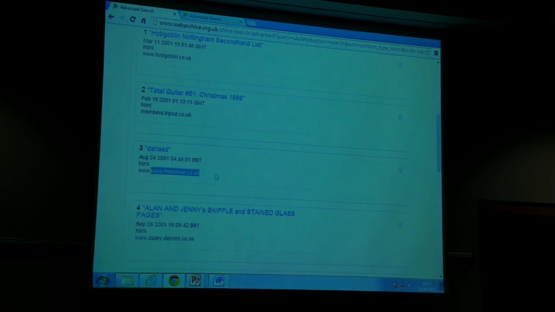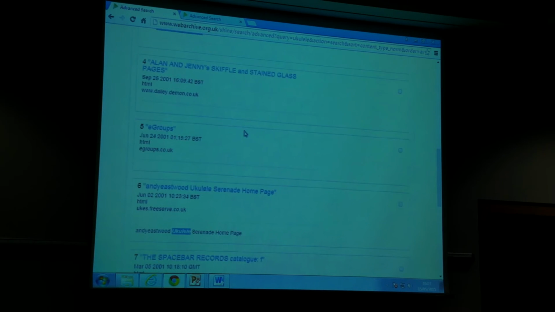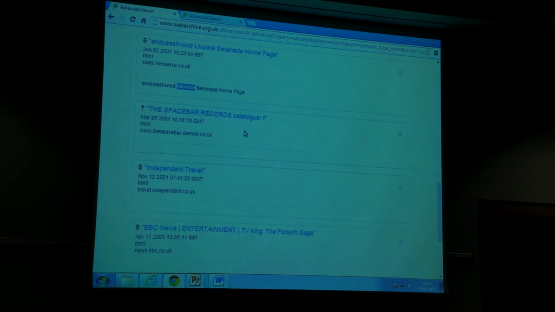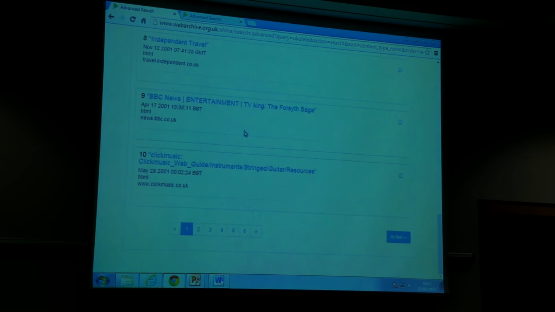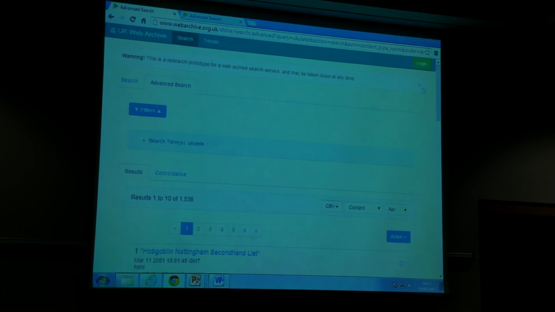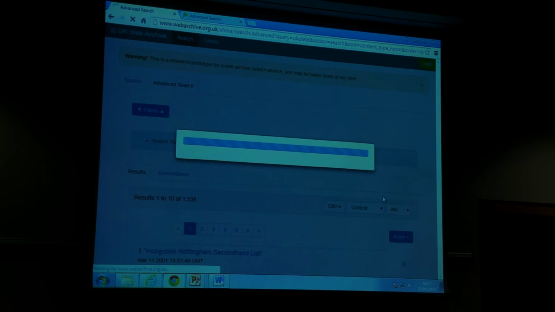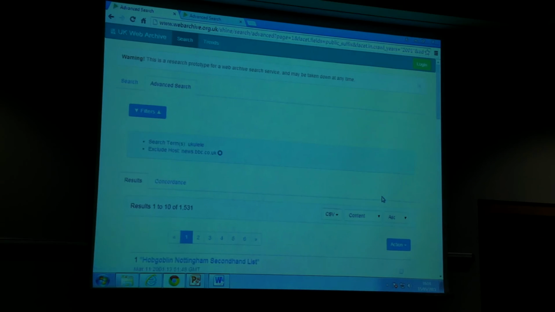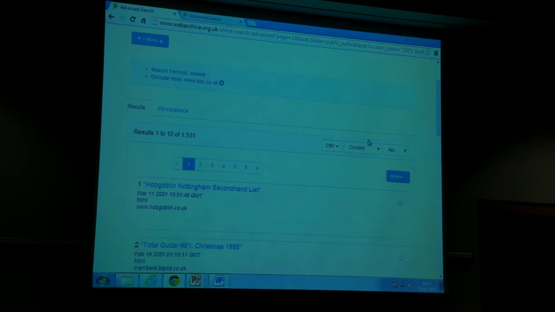That looks like it might be a specialist site of some sort. I'm just wondering whether there isn't anything here that we could exclude. Say, for the sake of argument, you're not actually very interested in ukuleles in the media. So let's get rid of bbc.co.uk, shall we? Take out the whole domain, the whole host rather. There we are. So you can see it's a rather iterative process.